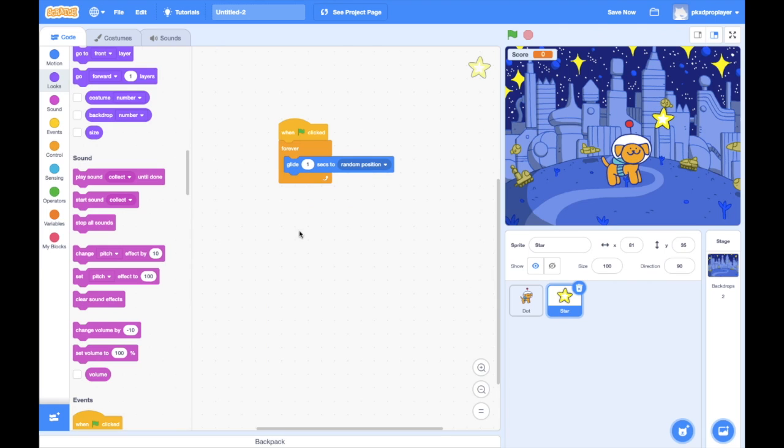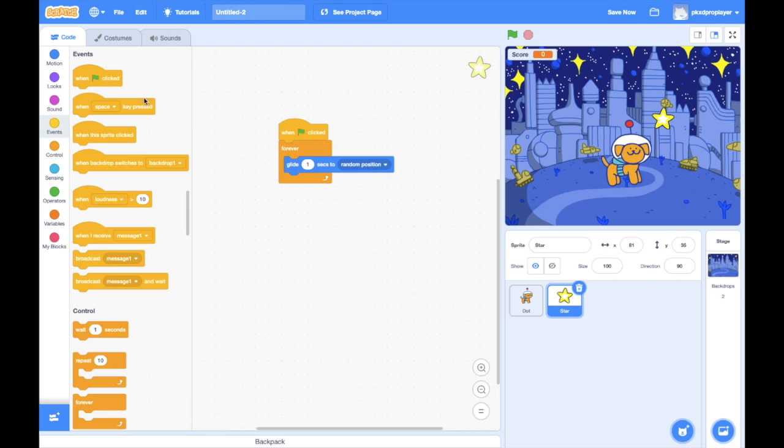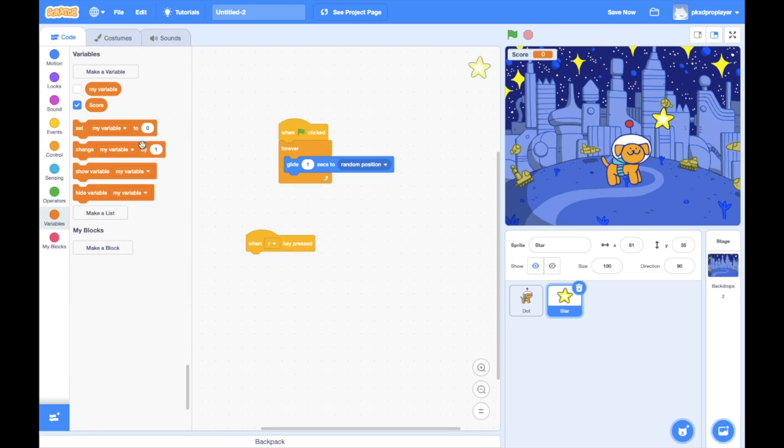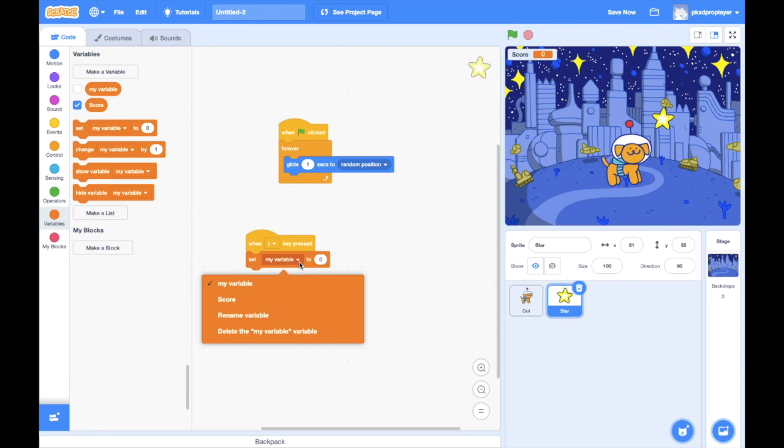and go to events. There choose this block and drag it. Choose R here. You can choose whichever one you want, okay, as a shortcut key to reset. Then go to variables. There select set my variable to 0. Then select score. And now we are done with the game.